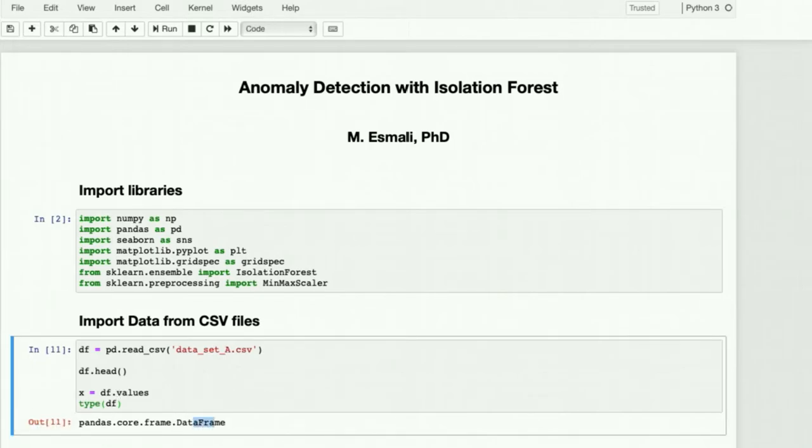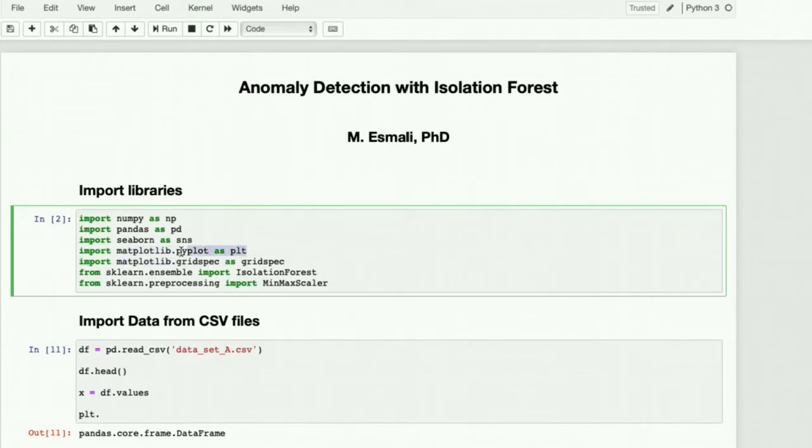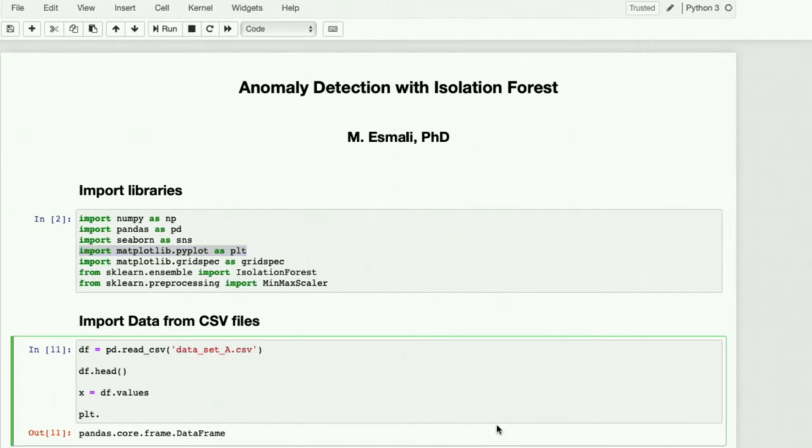Okay, and now we can plot them by using plt. plt is the Matplotlib pyplot library that we imported at the beginning. So we can use plt.scatter, and we want to plot the first column of X, so all of the rows, and the first column, which is index 0, and all rows and the second column.